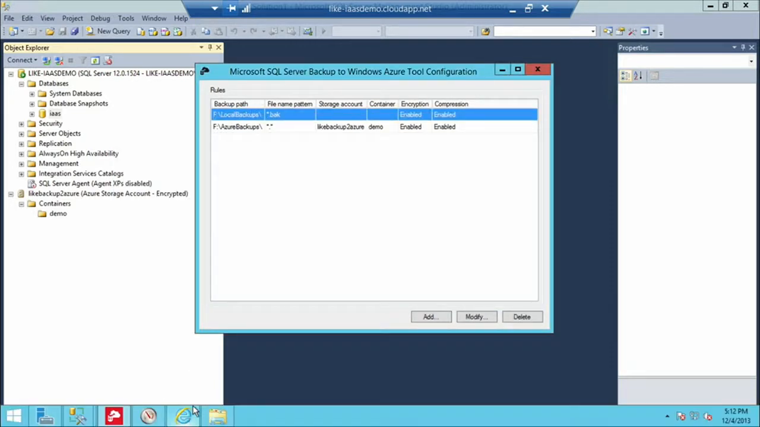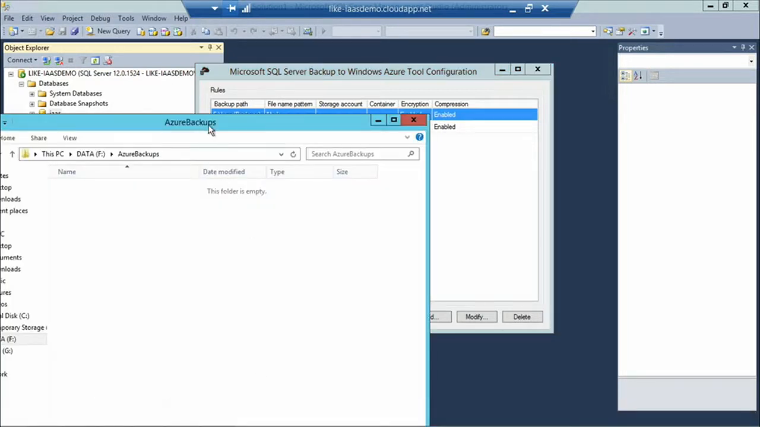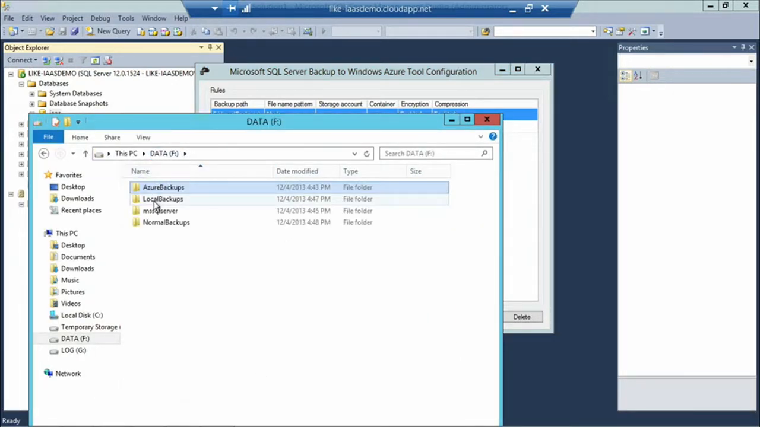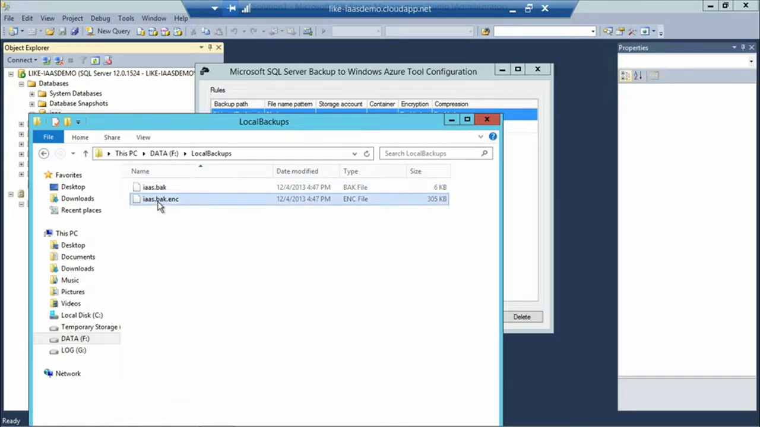So under the local backup, I have already created a backup, and you can see you have two files here. One is the actual backup, the backup stub file that we have. The other one is the encrypted backup file.